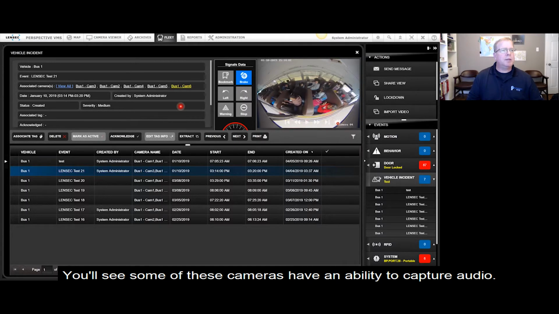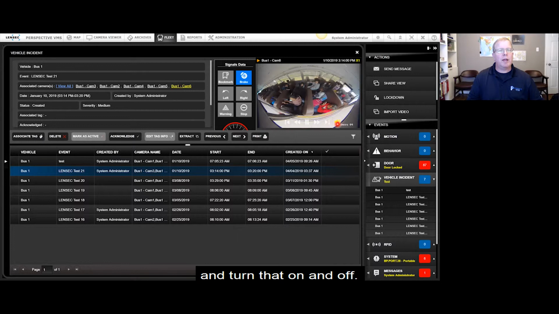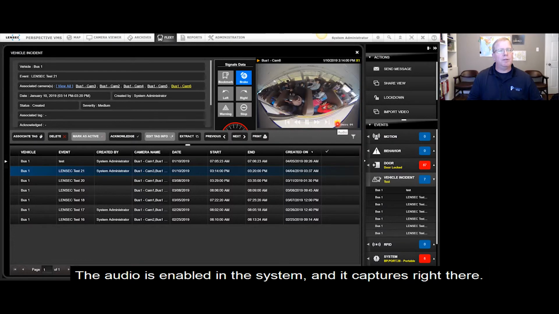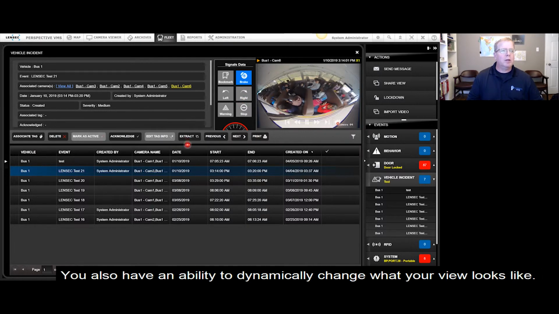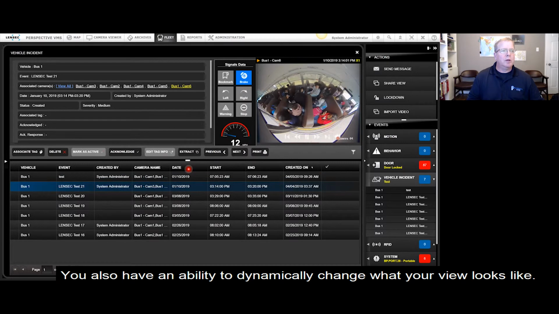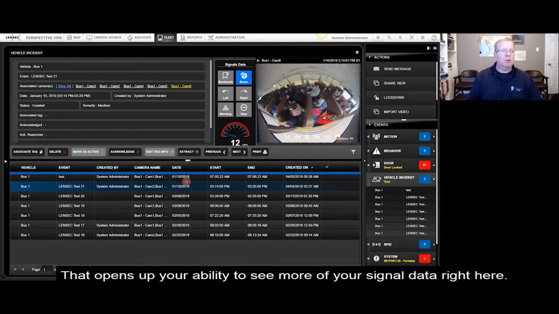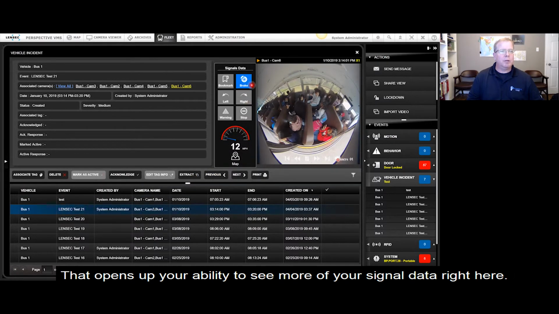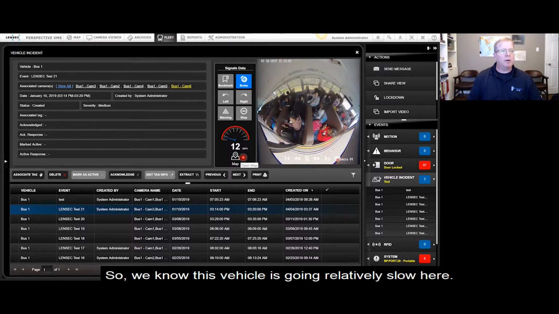And you'll see some of these cameras have an ability to capture audio. We can turn that on and off. If the audio is enabled in the system, then it captures right there. And you also have an ability to dynamically change what your view looks like, and that opens up your capability to see more of the signal data right here. So we know this vehicle is going relatively slow here.